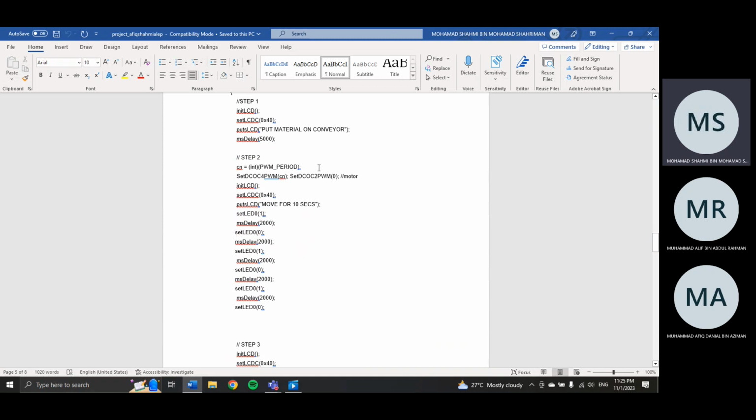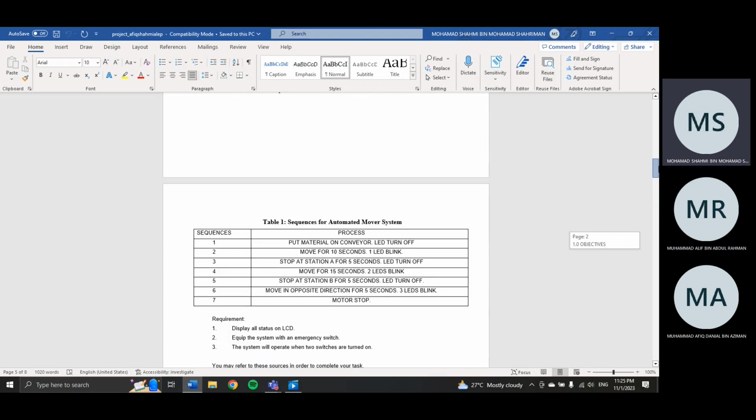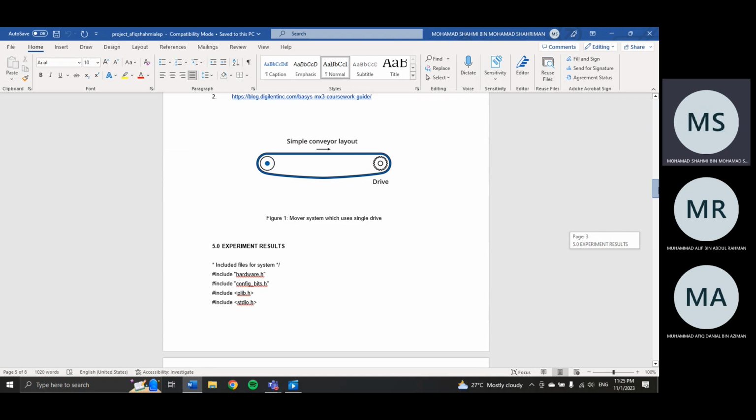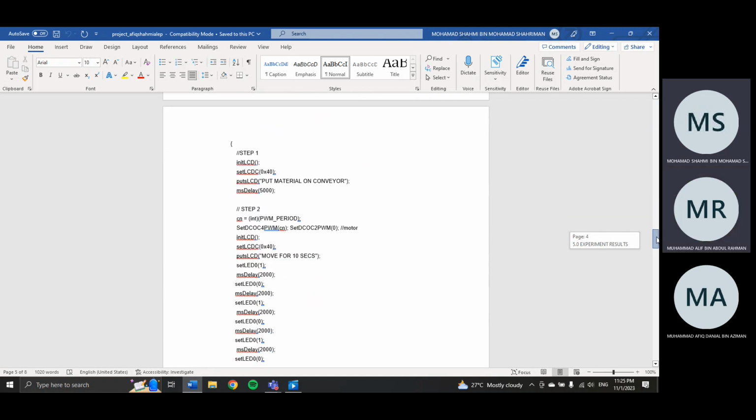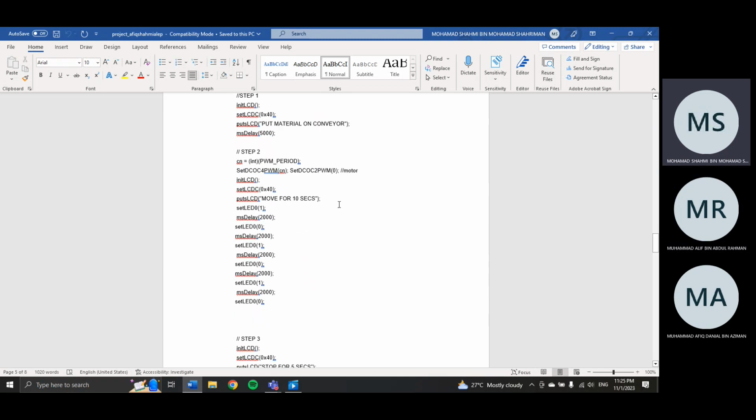For step 2, we set up sequence 2, which asks to move the motor for 10 seconds and blink 1 LED. So we set up the motor, set the DCOC PWM, set the DCOC2 PWM, then we set up the LCD, put LCD, move for 10 seconds. And then for the blinking, 1 LED blinking, we set up LED 0 and LED 1. So it will blink.